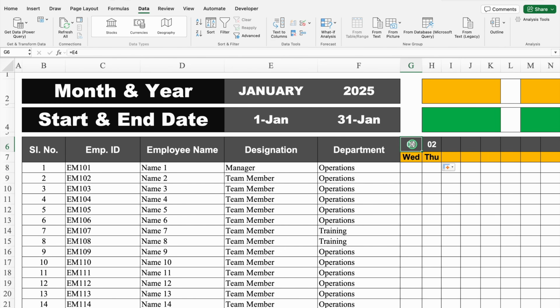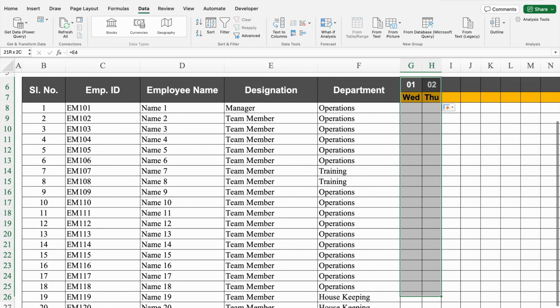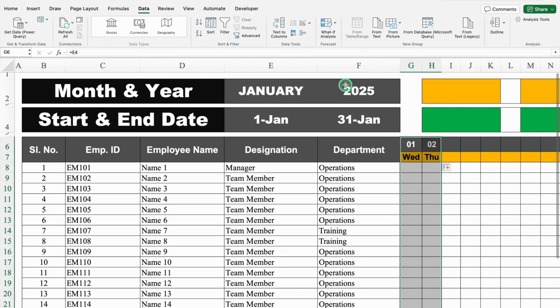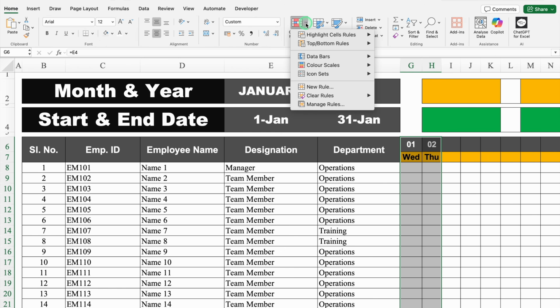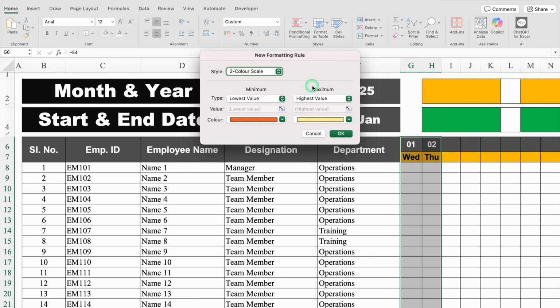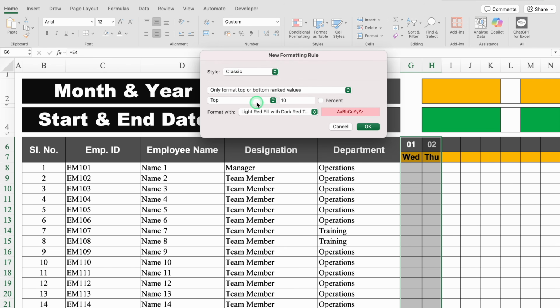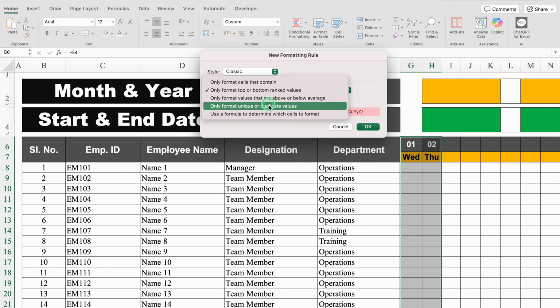Now I'll click on first date and we'll select second date also. We'll select till bottom. We'll go on top. We'll go in home tab. We'll come to right hand side, conditional formatting. We'll come down and we'll click on new rule. From here I'll select classic. In case you are using Windows, you'll not be getting the option of classic. You'll be diverted to next step and that is use a formula to determine which cells to format.